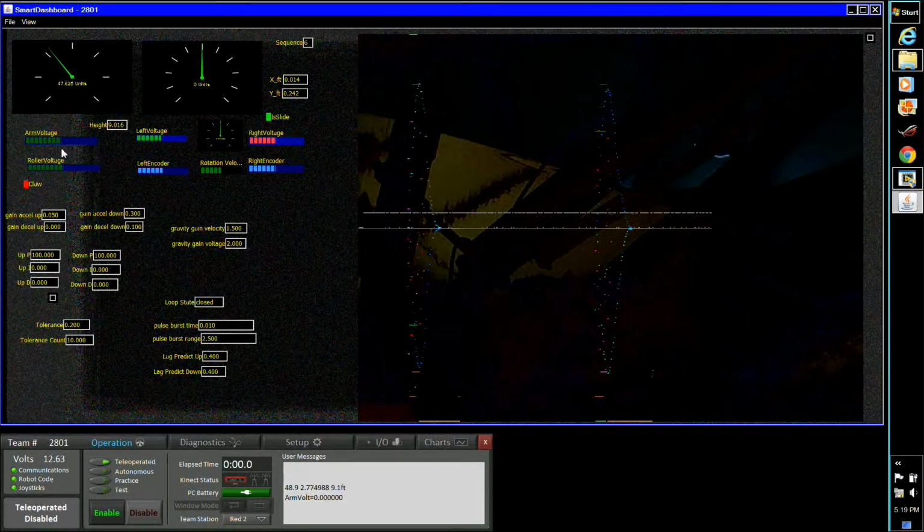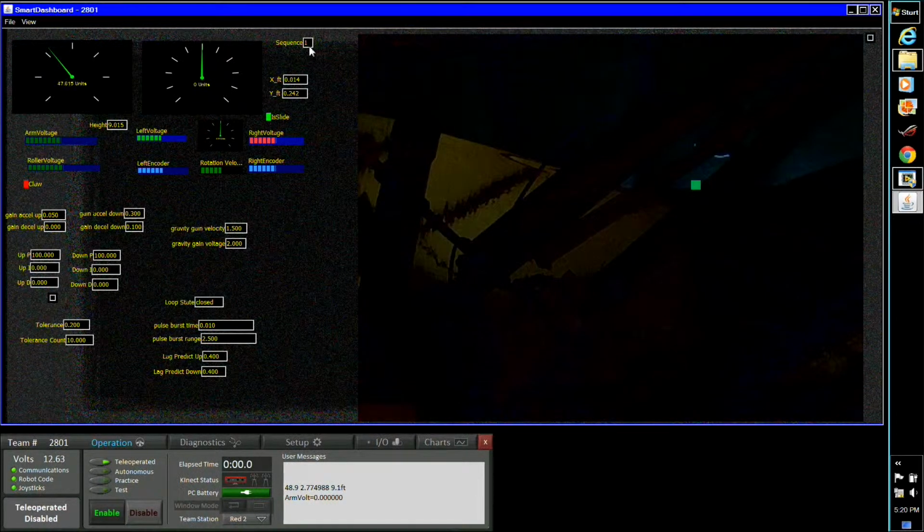And you saw my arm voltage as I was raising and lowering the arm there. I got a, let's see if the rollers work. There you go, rollers. See that graph right there. So anyway, and also right here you can see this shows what sequence it is. So now it's back to 1, 2, and you can have as many sequences as you want.